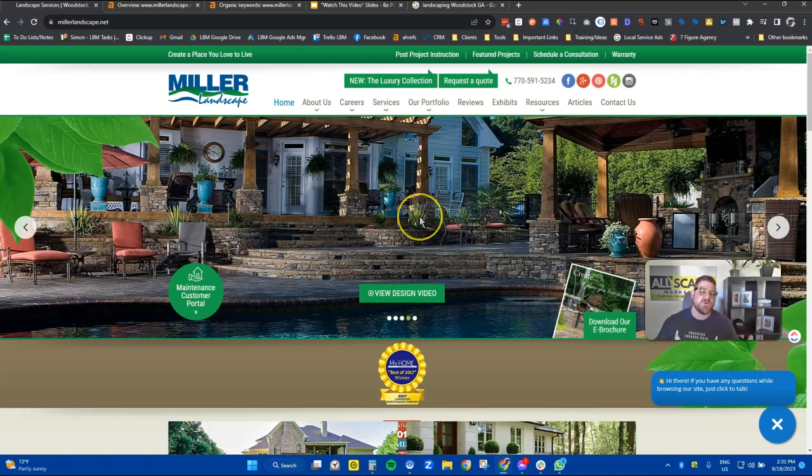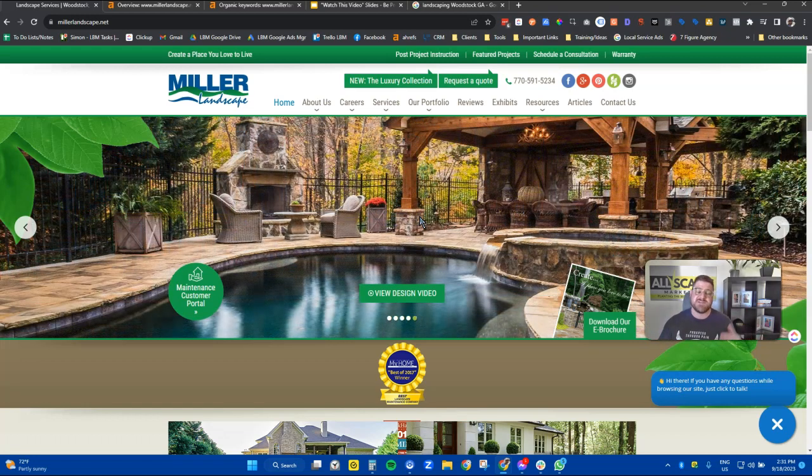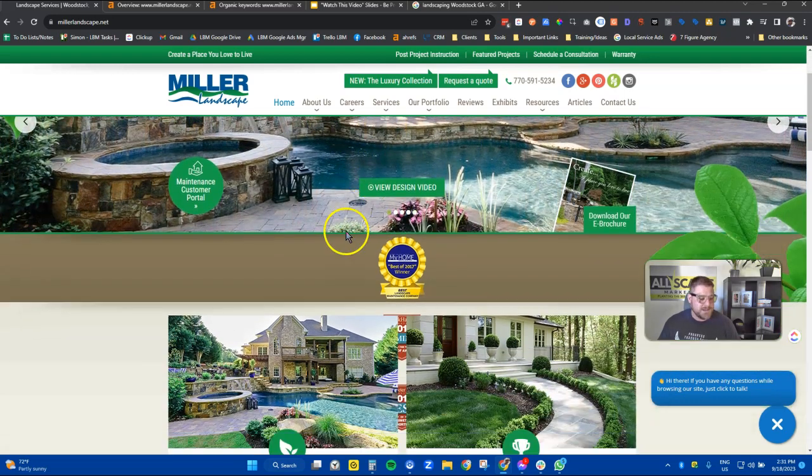It also tells Google, without any sort of clarification needed, this is what I do and this is where I am, in the most powerful part of your page. So very important to get that in there.